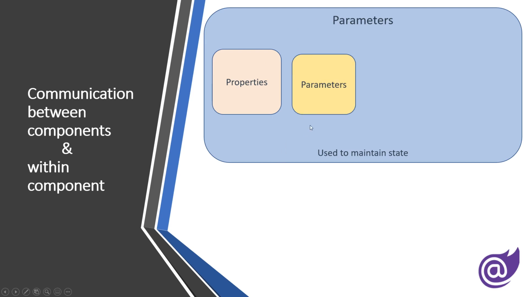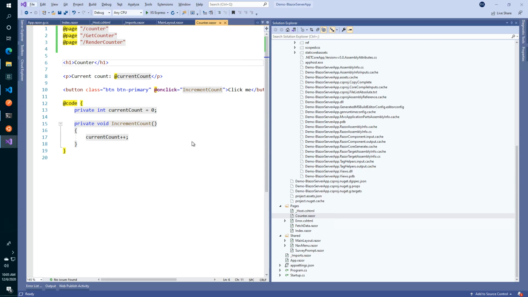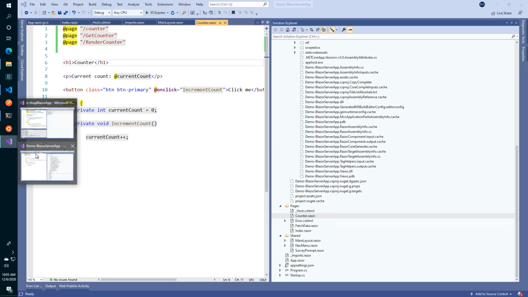Suppose we have two components and want to communicate data from one component to the other component, we need parameters. That parameter should be public, and we need to decorate it with the Parameter attribute. I will show you. I think I showed that one.